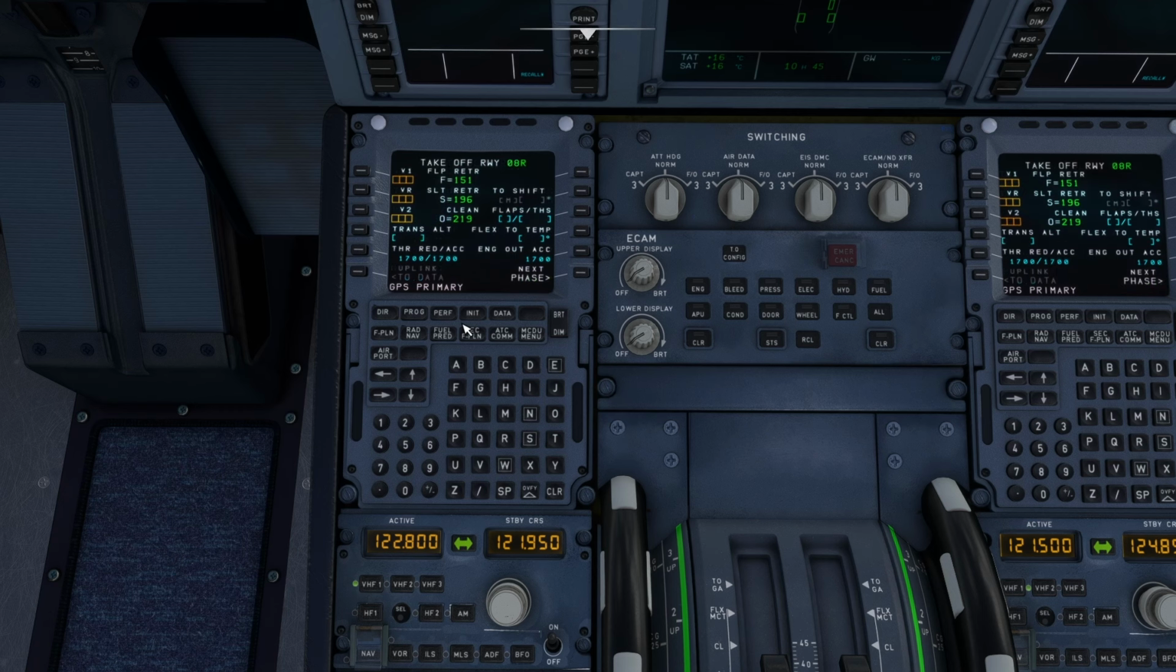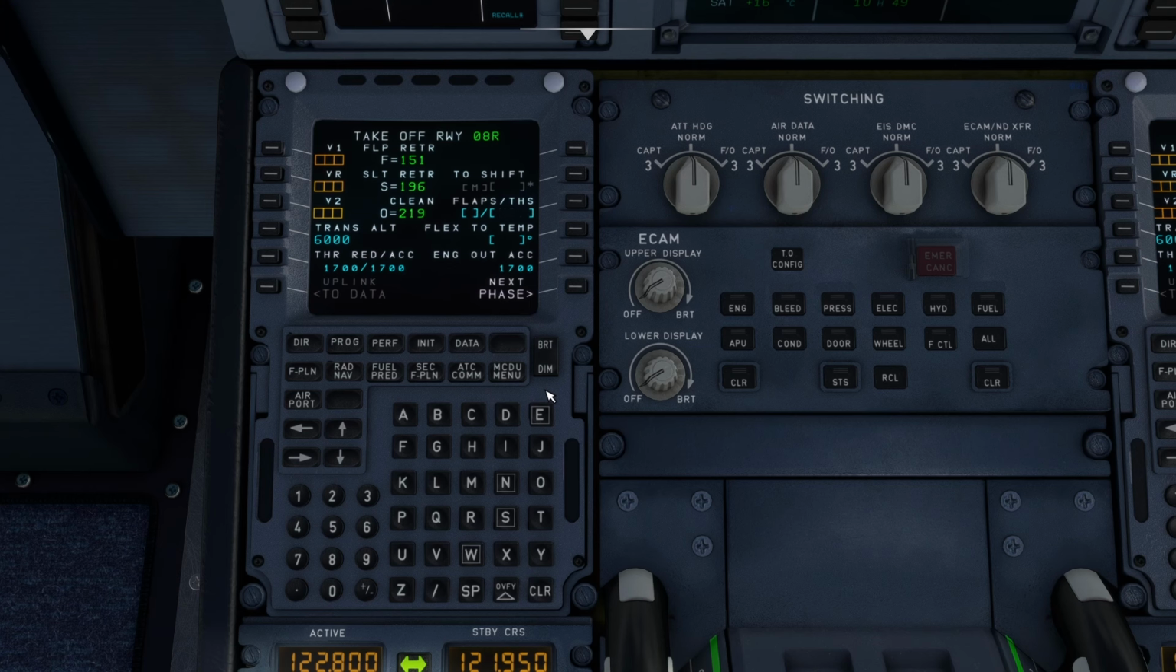From there we can head on over to the performance page. Our transition level, which we get off the chart, is 6,000 feet for this departure. Our flap settings, we're going to go for a standard flaps 2. Trimmable horizontal stabilizer, we're going to leave blank.